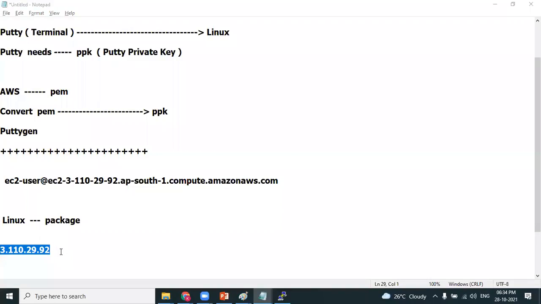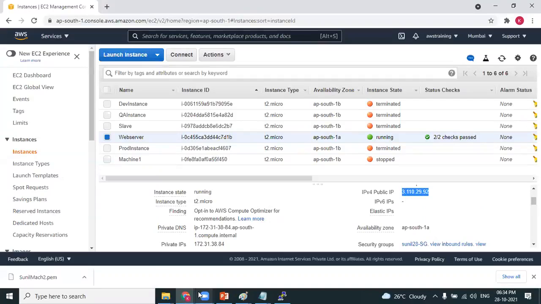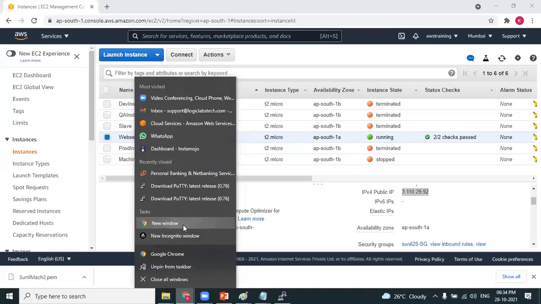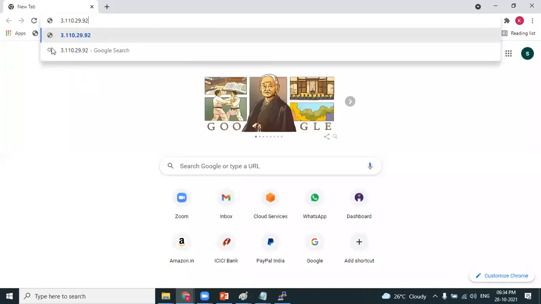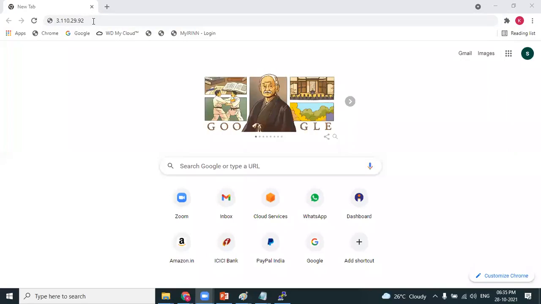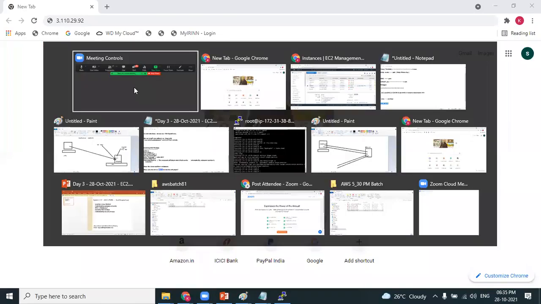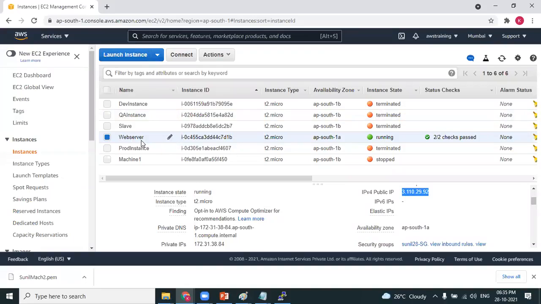Now, my dear friends, I am opening the IP address from Google Chrome, like how I open ICICIbank.com. Here we don't have a domain name, so I'm directly accessing the EC2 machine using its IP address. The moment I press enter, I'm reaching the EC2 machine. I have installed a web package, I have created one HTML page also, and I have taken the IP address.